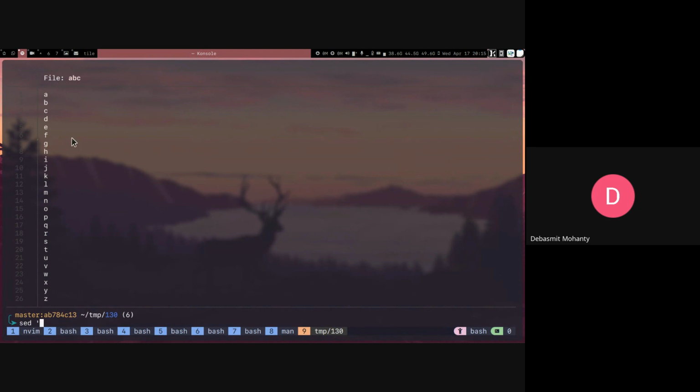We'll provide a range. So how do we do that? Yeah, so here we want 4 to 6. So what will we write? Slash 4 or slash 6?